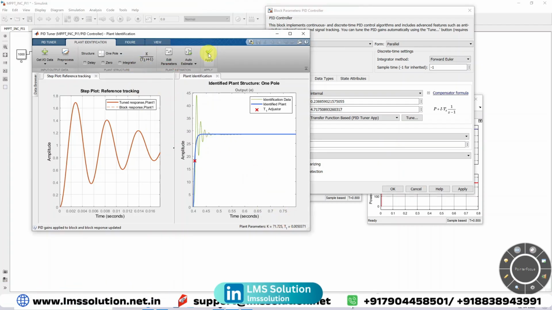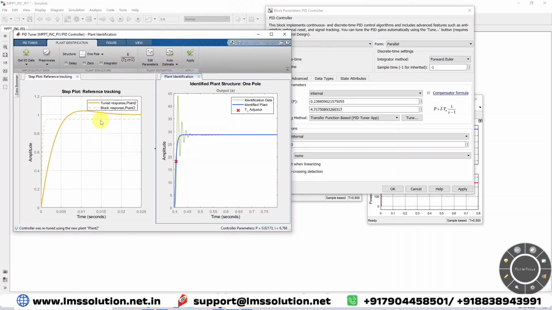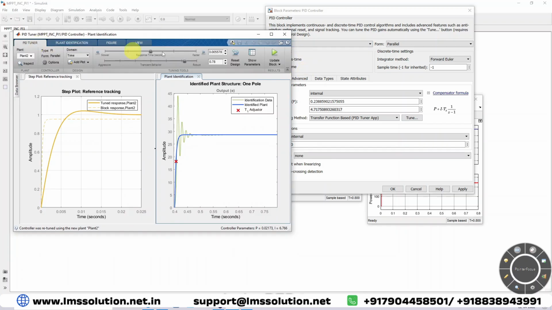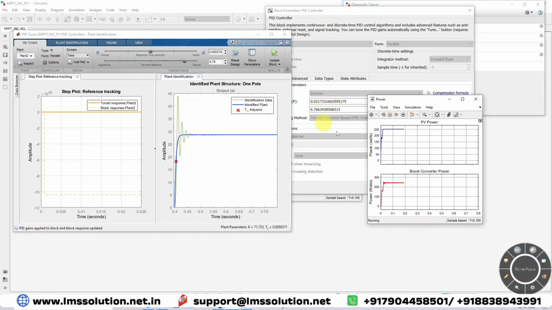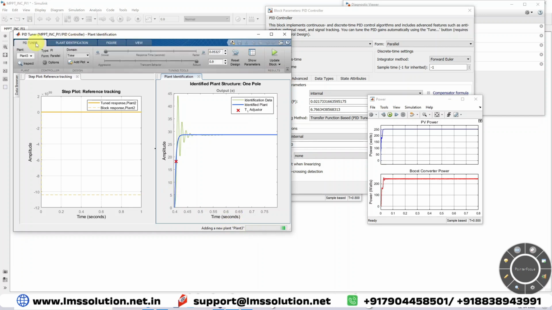We can use the same concept also. That means we can use this one pole transfer function model, and this is the tuned value. I'm going to update this model in the PID tuner. Here you can see the changes in the system. So this is the response of this tuning. We can retune that model. This way it will take time. This is the way we are tuning the model.